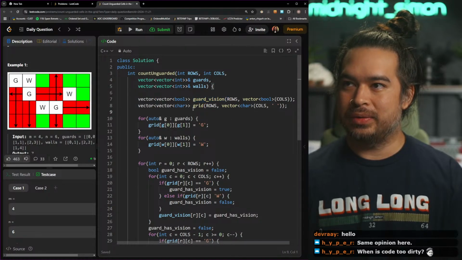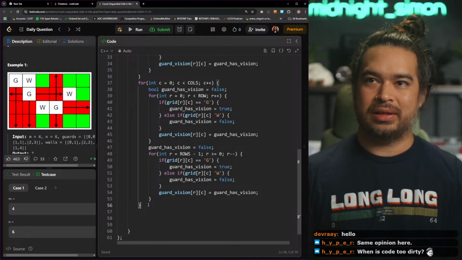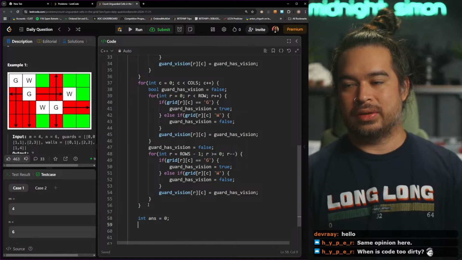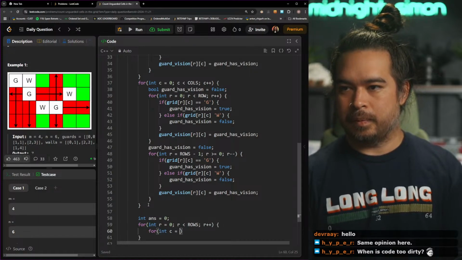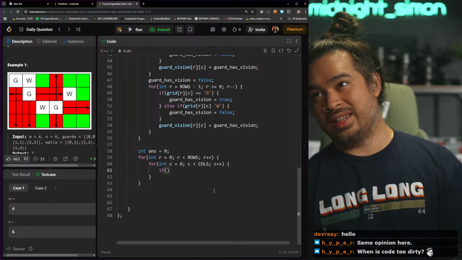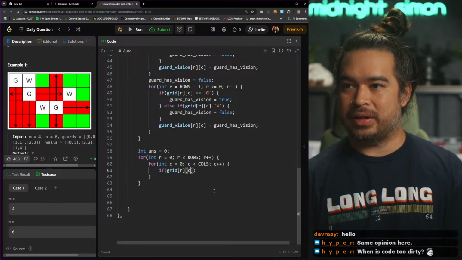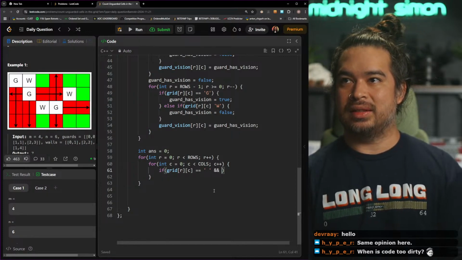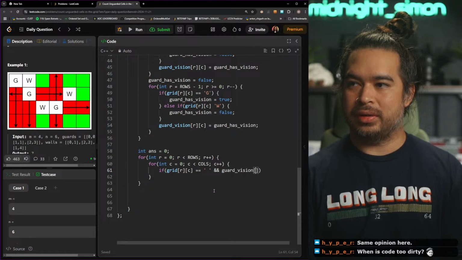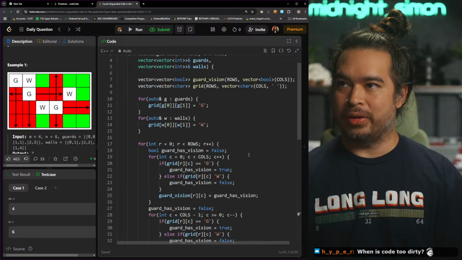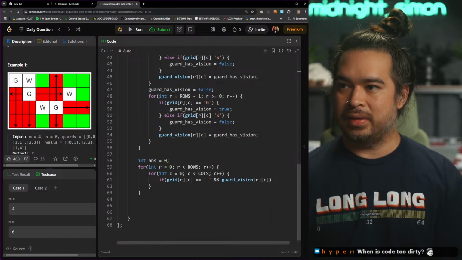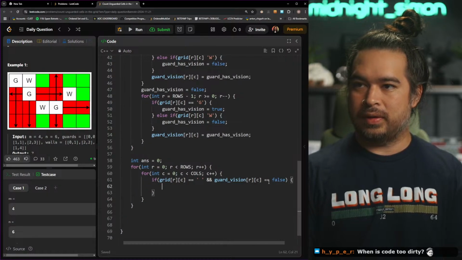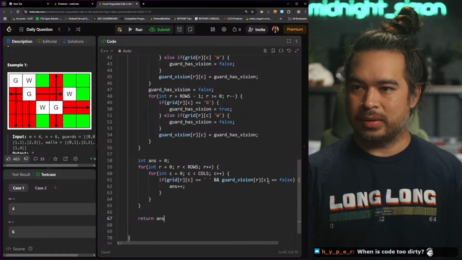So now I want to iterate over everything and count how many cells the guard does not have vision into. So let's go through every single cell. If it's an empty cell, first of all, so if grid RC equals space and guard vision RC equals false, then increment the answer, and let's return that answer.